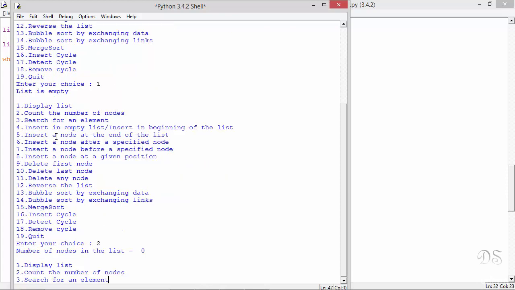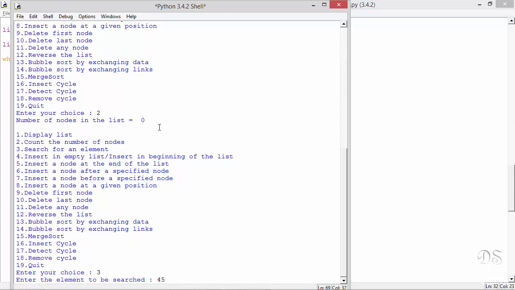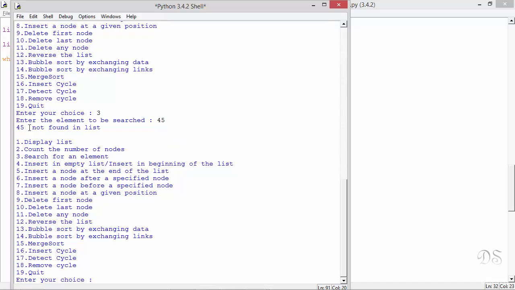Next we choose option 2. It is displaying that number of nodes in the list is 0. Next we choose option 3. We search for an element. It is saying that 45 is not found in the list. Since our list is empty, whatever element we search, it will say that it is not found in the list. We choose option 19 and exit.